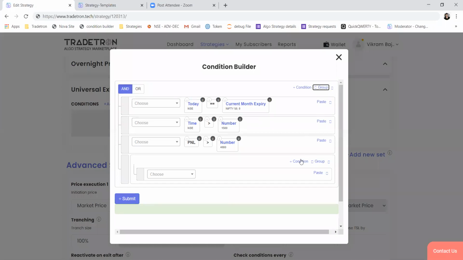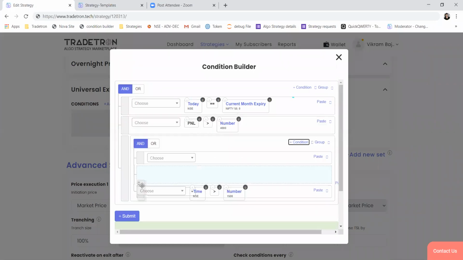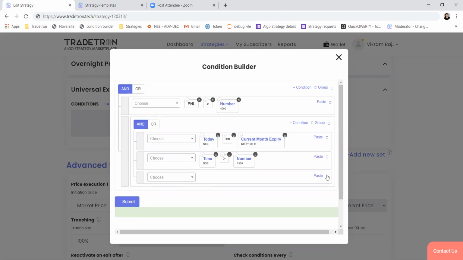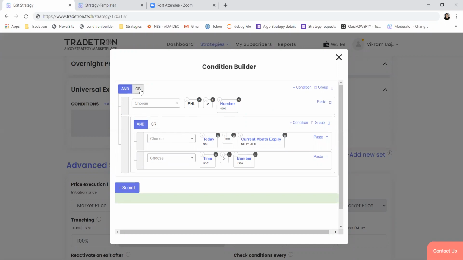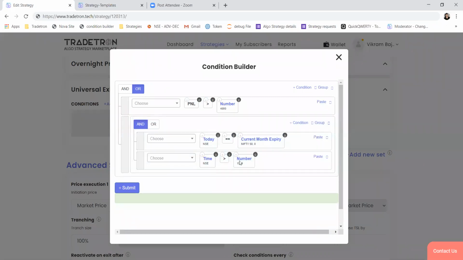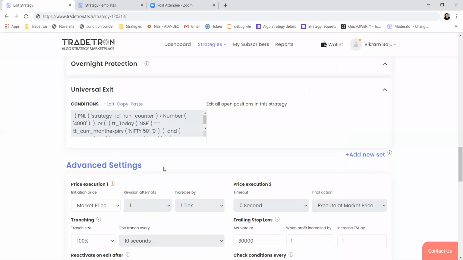So you can create one group where you can AND two different conditions. These two conditions will be ANDed, and it will be ORed with the PNL condition. So either my PNL has to be greater than 4,000, or it has to be a condition where the current date is expiry day and time is greater than 3 p.m. Then only it should exit. So this is how you can use AND and OR in your conditions based on the logic you want to implement.